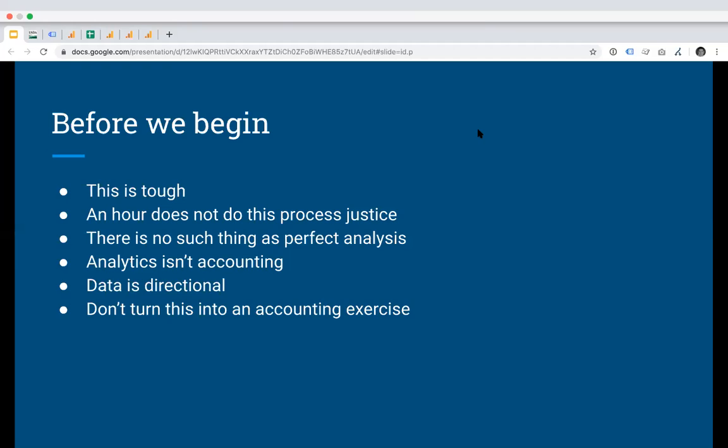Now, there is no such thing as a perfect analysis. As we've mentioned in many webinars in the past, analytics is not accounting. This is not an accounting exercise. Data is directional. We don't recommend you turn this into an accounting exercise, but we do recommend looking to infer high-level trends from your data.